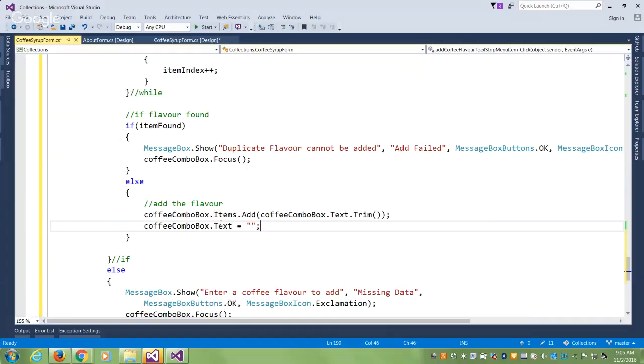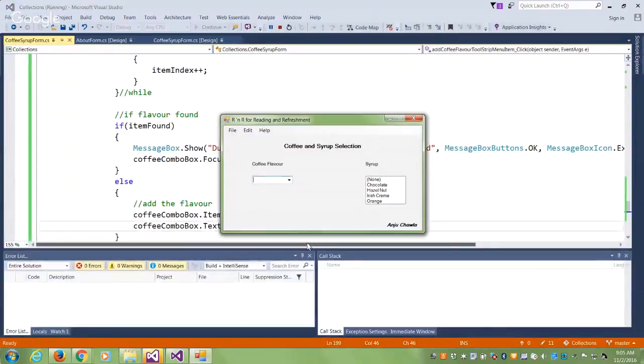Let's see if it works. Let's save it. Let's give it a shot. The rest are much easier, but anyway. Okay, so these are my coffee flavors. Notice something. Notice how my Blue Mountain is not visible, so I'll have to increase the size of my combo box.